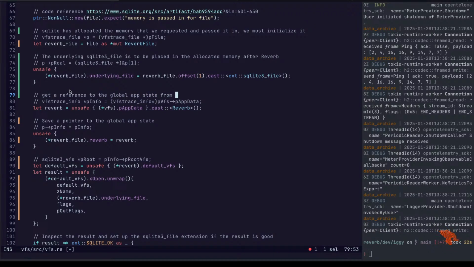Reference from the global app state to the global app state from the VFS. Oops. Okay. Hey, how's everyone doing? I absolutely missed the raid a moment ago. And welcome. How was your stream?